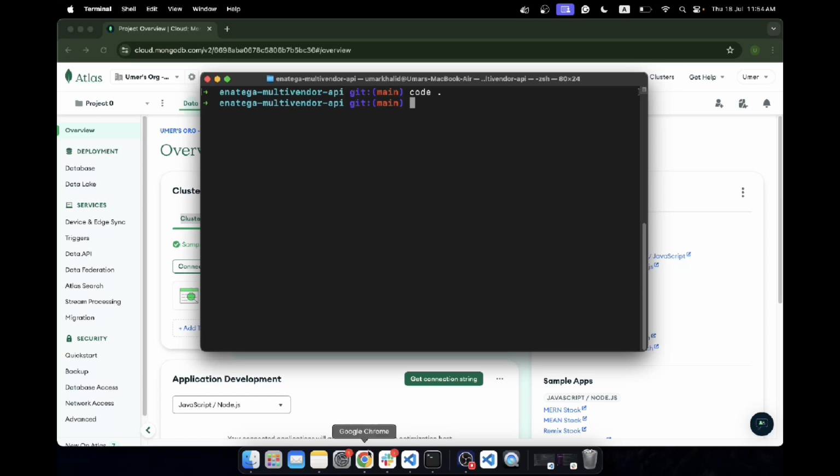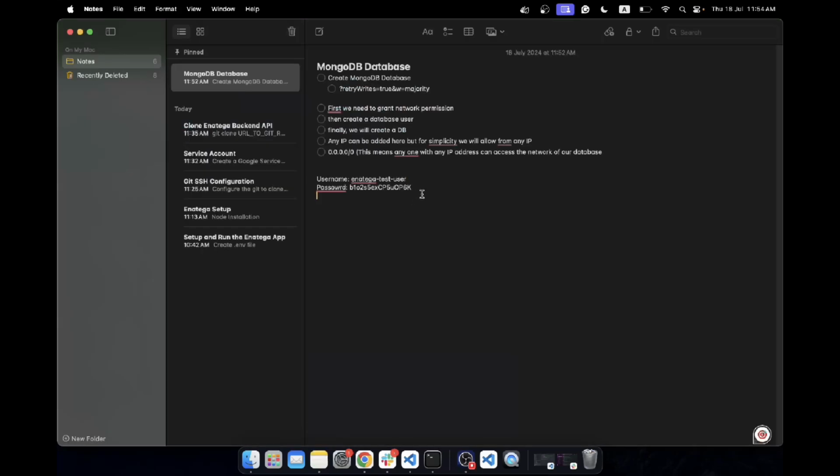So the name of the cluster is cluster 0, and we will be using it to create different databases and collections in it. New clusters will be charged. So let's go with the default one.